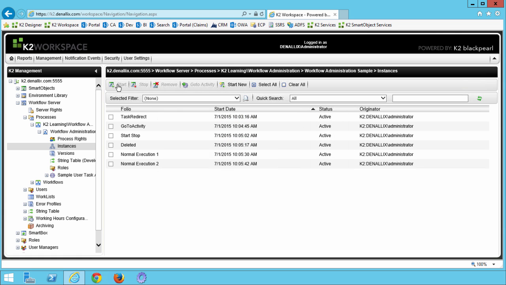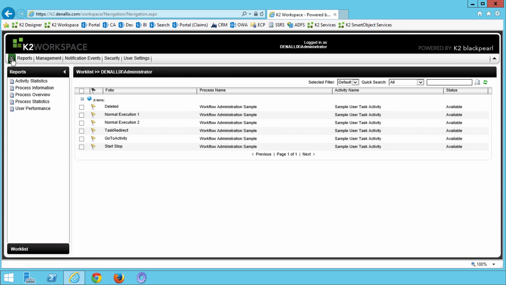To demonstrate this, let's go back and open the Process Overview report and observe the process instance named deleted. Remember, if you reviewed the Standard Reports tutorial, the Process Overview report contains current as well as historical data for process instances. Let's click the Home icon in K2 Workspace up here on the upper left to return to where we can find the reports.